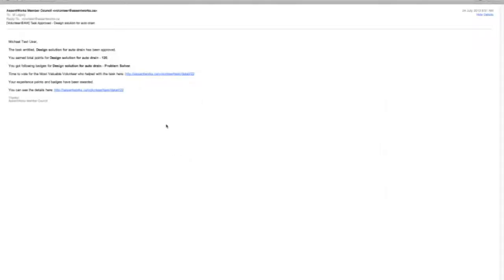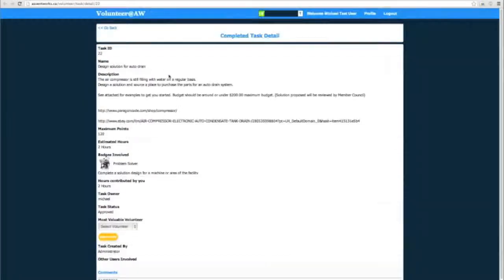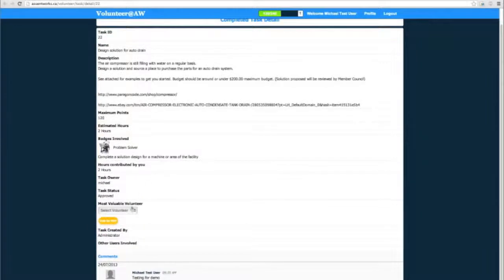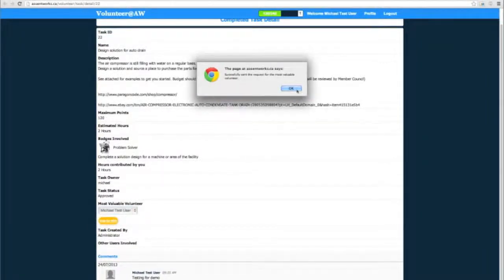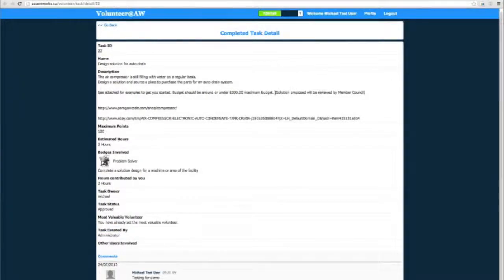Once your task has been approved, you'll receive an email explaining that you've earned your points for the task, that you've been awarded any badges associated with it, and you'll be able to vote on your most valuable volunteer for the task. This is a way for members to award each other special recognition for those people who go a little above and beyond to get the task done. So by clicking on this, you'll be able to select your most valuable volunteer, vote, and now the task is complete.